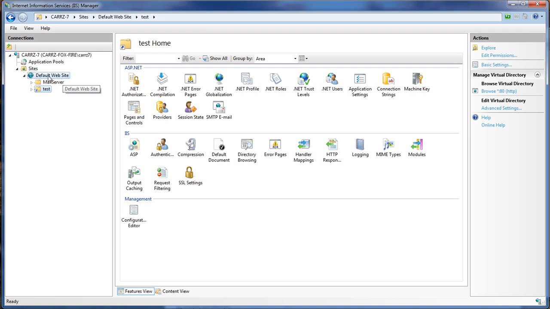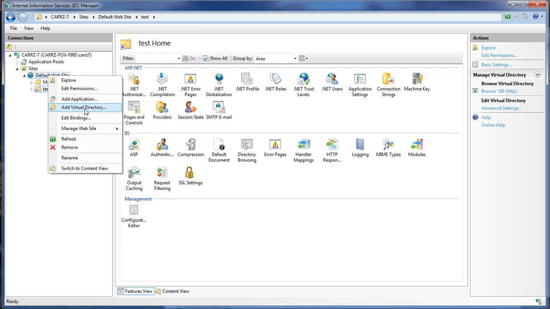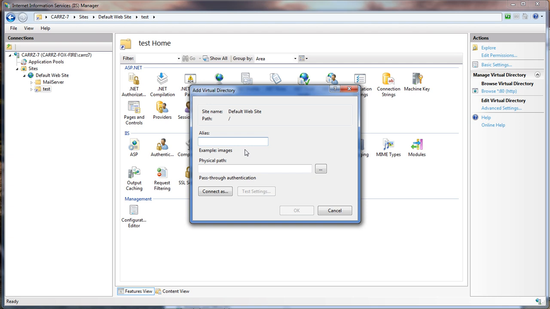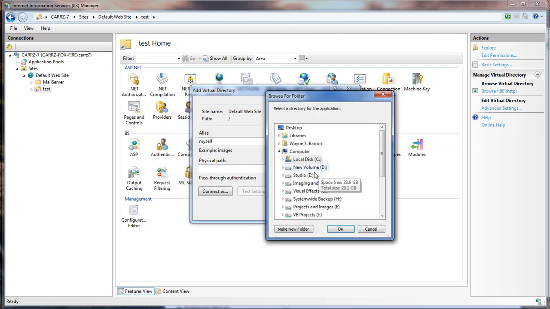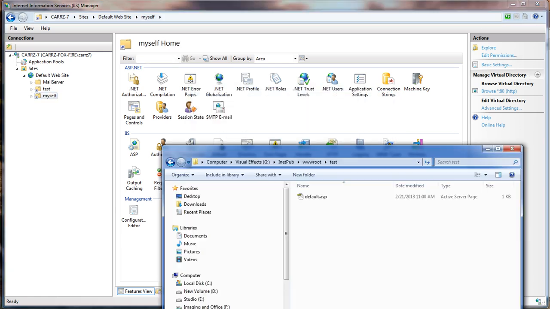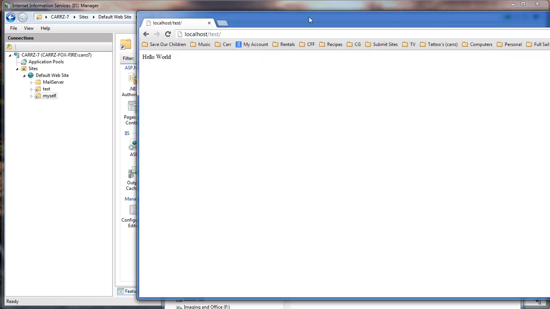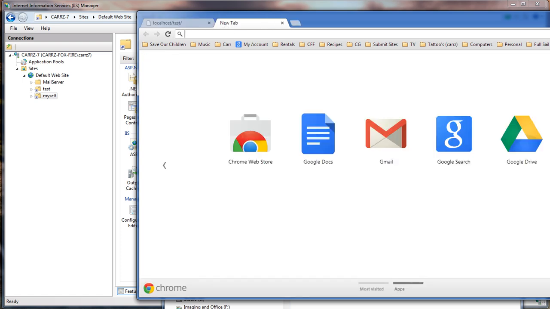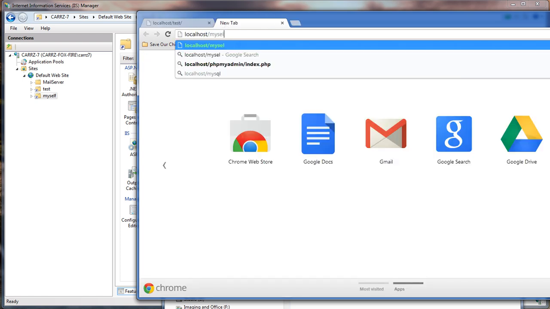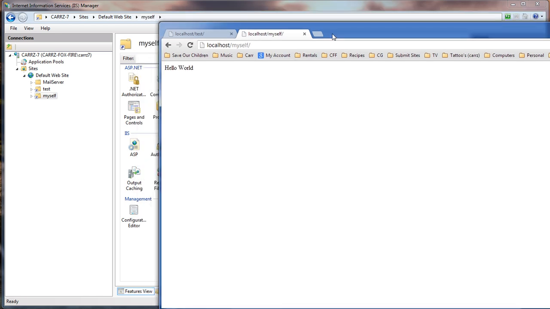And so you can go in and create another virtual directory and name this myself. Then create another folder inside of your inetpub and call this one myself, click OK, and do the same thing like we did a minute ago. Copy this, go inside of myself, and then localhost/myself. So this is the best way to create multiple websites using a single IP address.